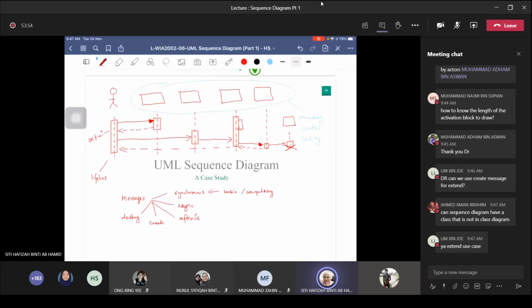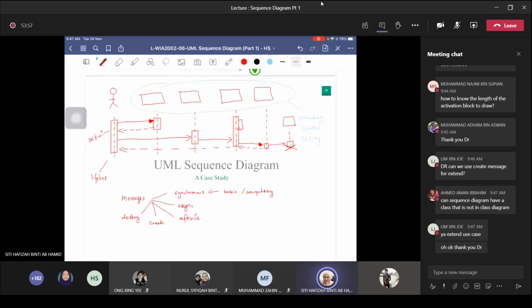Okay, that is a good question, Ahmed. Can a sequence diagram have a class that is not in the class diagram? Cannot. Okay, what happens here is like this. Have you done your class diagram? Not yet. Oh, not yet. Okay. Alright. For your project, after you create your use case diagram, you will have a class diagram, right? And then from the class diagram, you go to the sequence diagram.